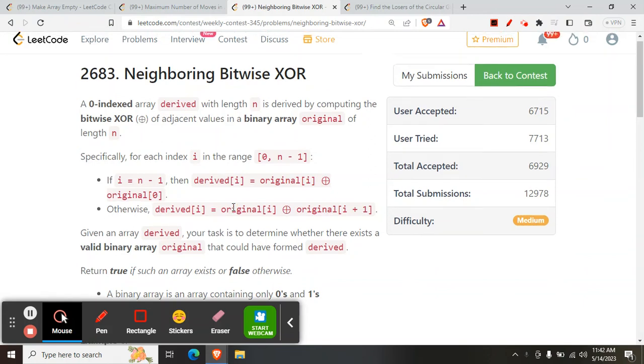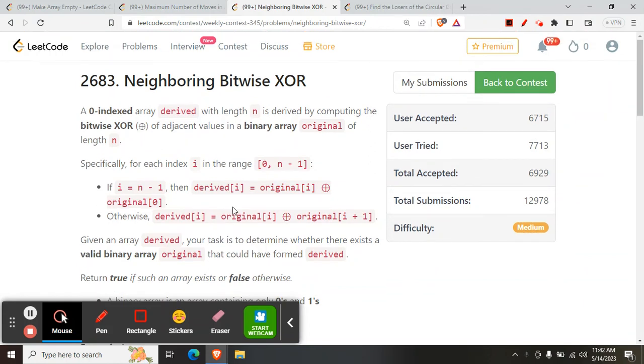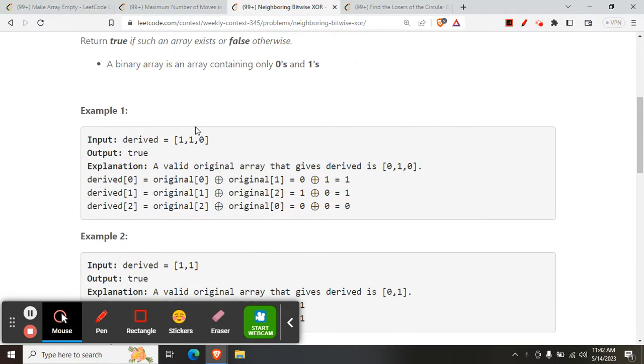Hey there, today we'll be doing this question that appeared in LeetCode Weekly Contest 345, problem 2683, Neighboring Bitwise XOR. I hope you have read the question statement. Let me just explain it in a much simpler manner. What they have given is a derived array.